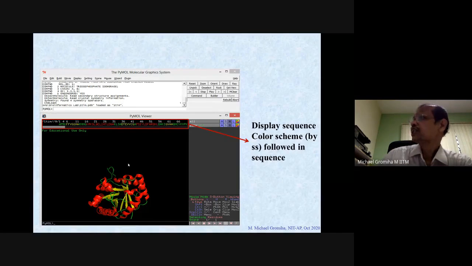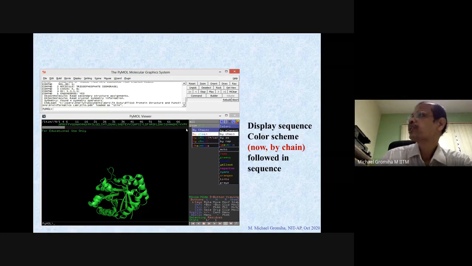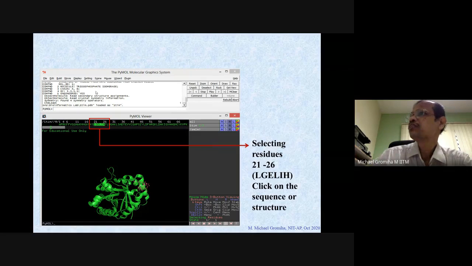So it's a color scheme, and you can follow this scheme here. This is your helix, here this is your sheet, and this is your loop, right? And it displays the sequence with the color scheme. For example, if you take this region, these are some segments, residues 21 to 26. So click on the sequence or the structure. This is your sequence, and here is your structure.